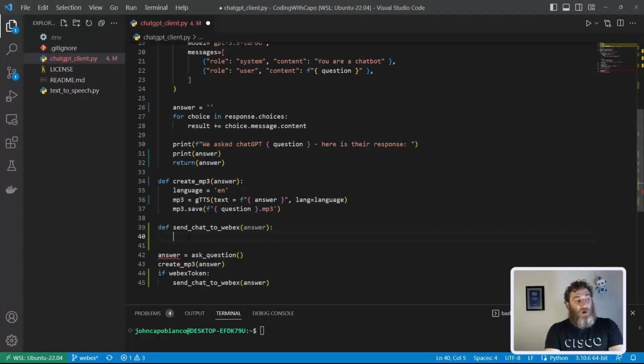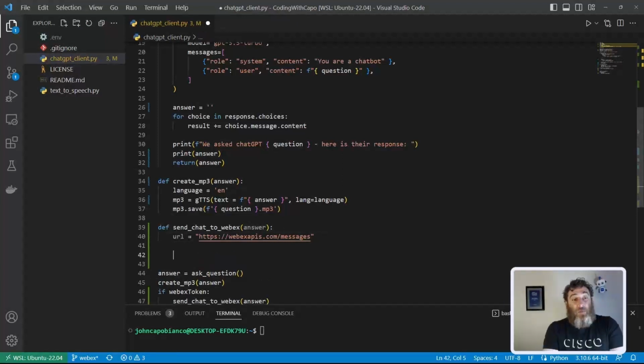So now, this is going to take a little bit to write, but we want to set our URL as HTTPS, and this one is going to be webexapis.com/ and we're going to do messages. We need to go to messages here, because we want to send a message.